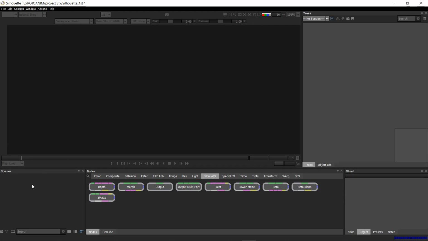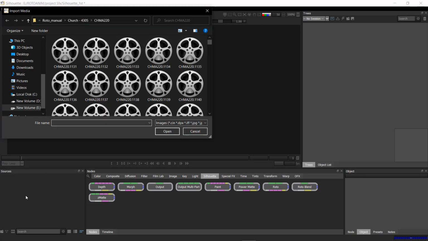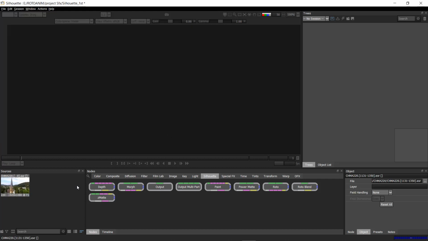Another process is just double click here in the sources and look for your footage where it is and then click on first frame, then open. Okay, so here is our footage. If you have sequence footage, then you can import it, and if you have any videos, then you can convert it from Nuke. I have one video on how to convert video to sequence footage. I'm getting this link in I button. You can also find it in the description below, so you can see and convert your video into sequence footage.